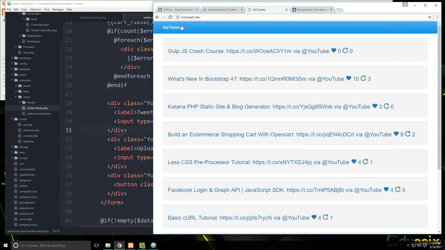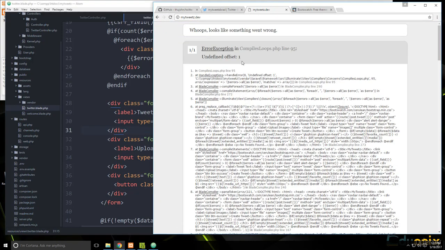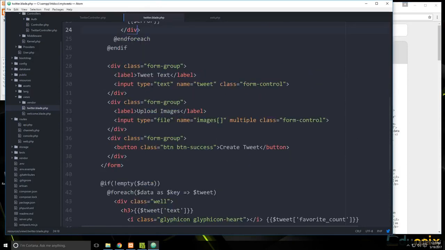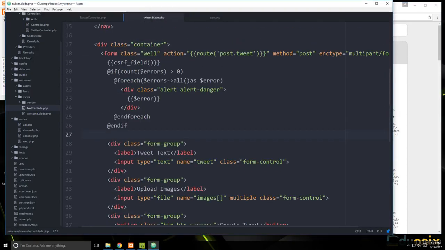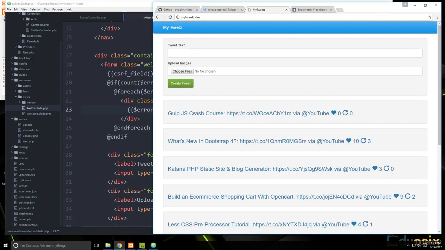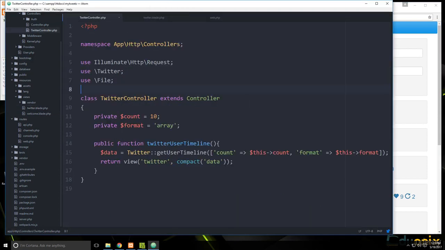Alright, let's save that, take a look. What's this? Undefined offset 1. Let's see. Oh, you know what? Right here should be a space. I'm not sure if that's it though. Yeah, I guess so. Alright, so now we have our form. Now it's not going to do anything yet because we need to take care of the submission, which is going to be in the controller.